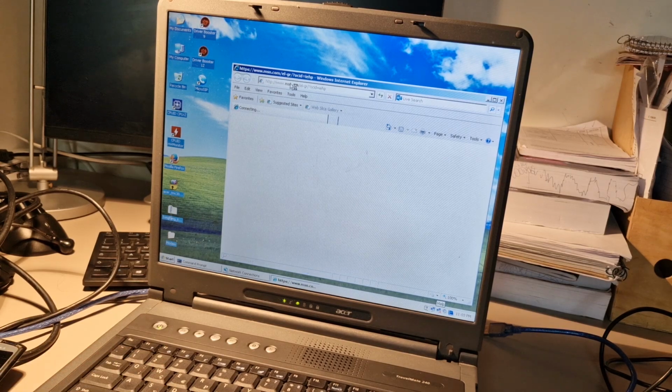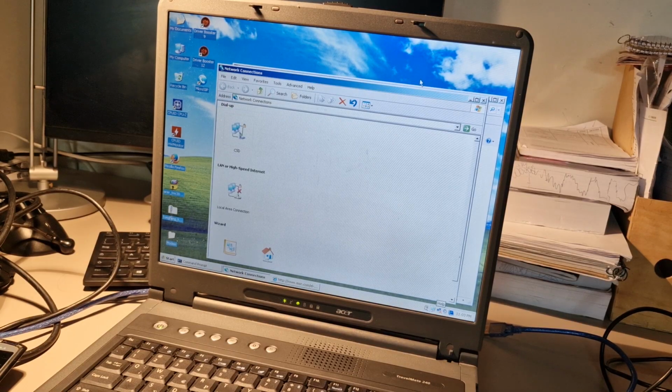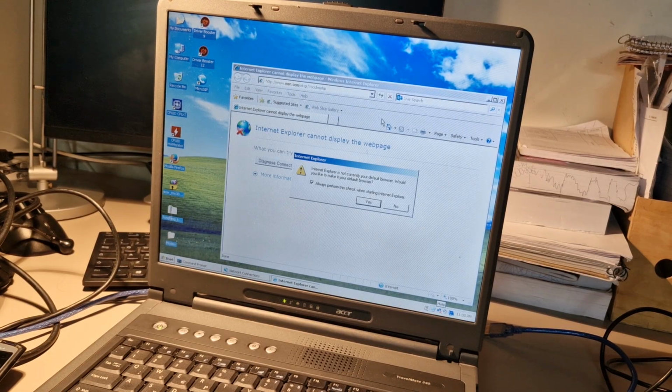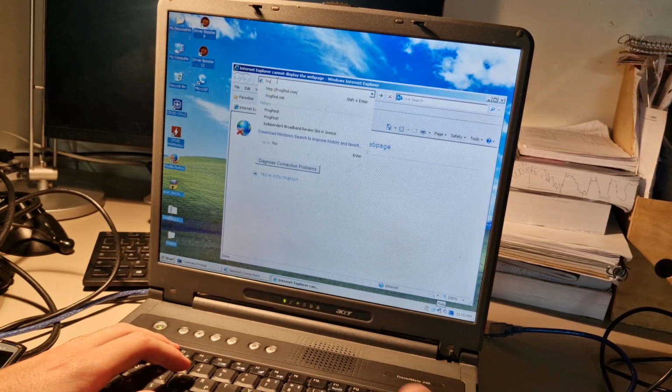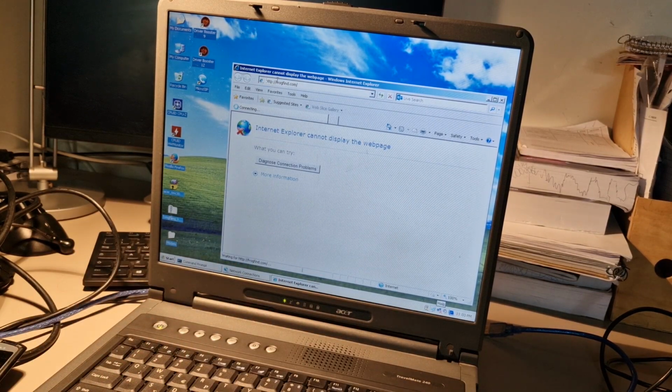Yeah, no. Let's try something more. Why does this show up? No, don't. Okay. Let's try a lighter page.